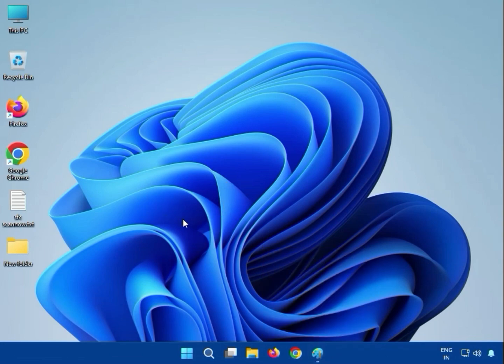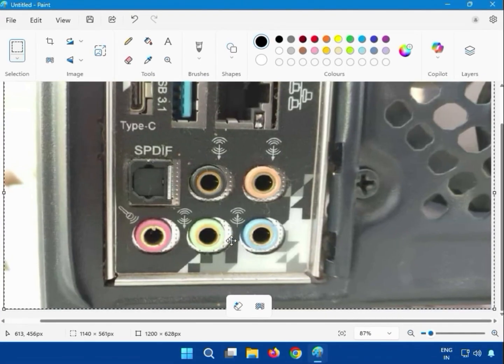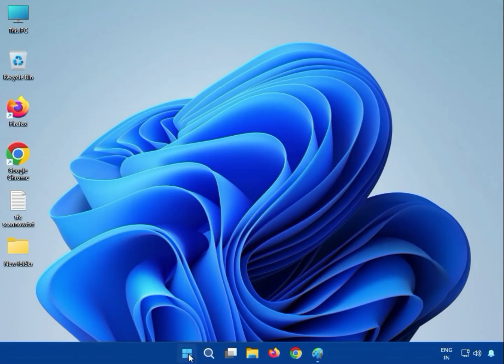So guys, first method. This is the back side of your PC. Use this one to connect properly. If you have a single, this is mic and this is speaker. Then next, click on start.